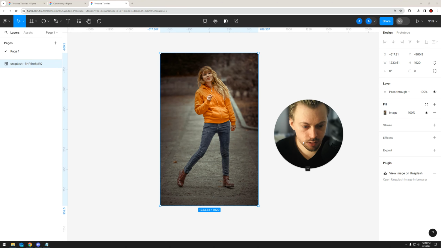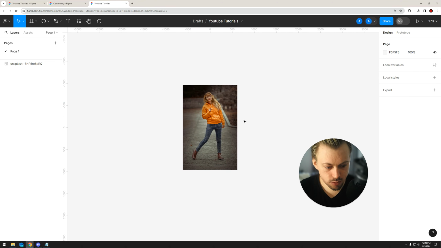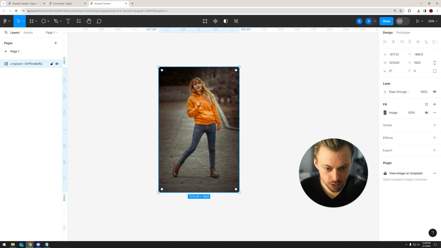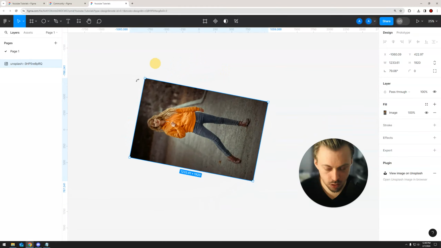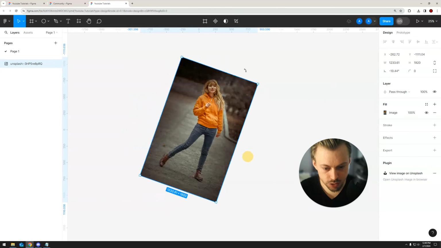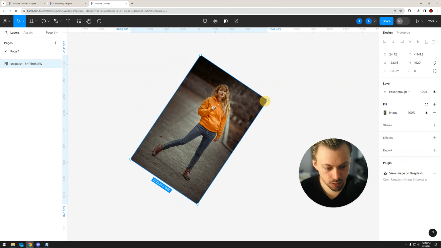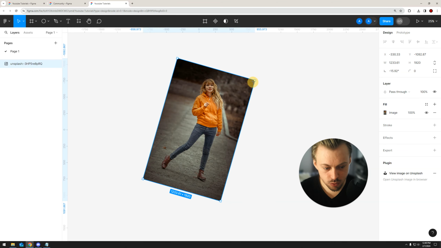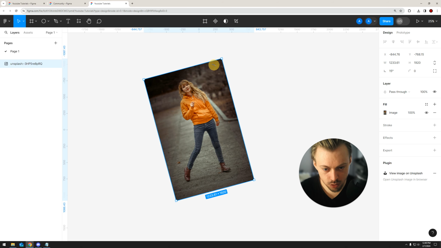So let's say you want to rotate this image, and it works with any other layer, exactly the same. All you have to do is just click on it, and then you can just drag the corners in any direction, and that's how you basically rotate it.